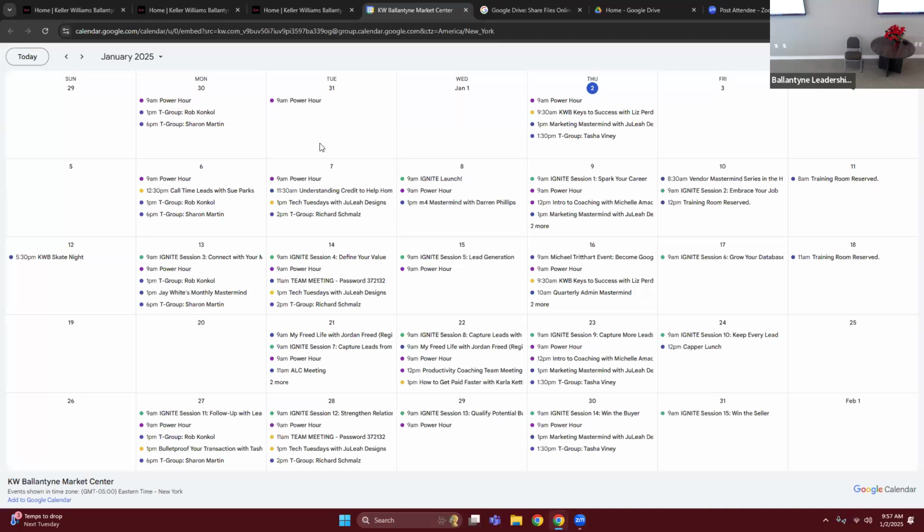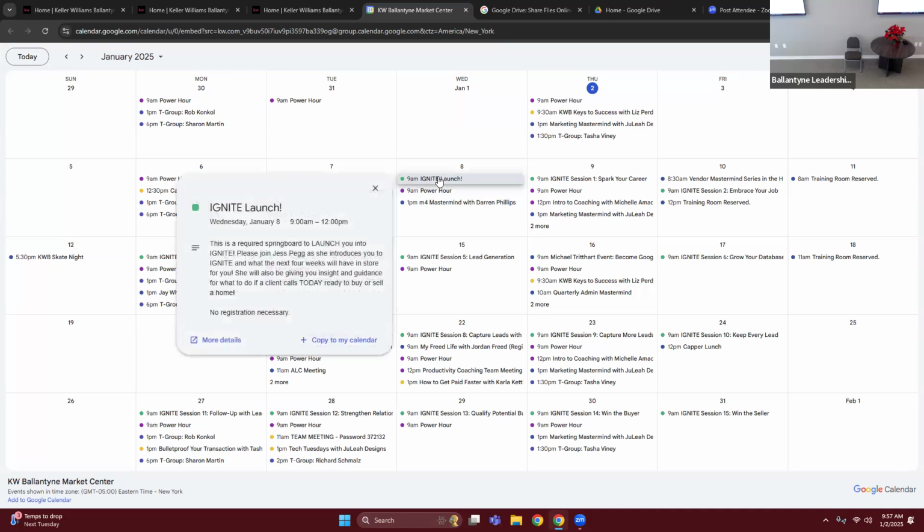So this way you guys can see everything that's going on in the market center at any given point in time. It makes it very easy to visualize and then understand also what is going on when you guys have availability in your own schedules. So by looking at our calendar, you should be able to click on any particular event you see to get a full description regarding that event.